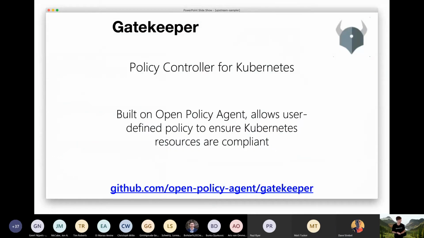Okay, Gatekeeper. So this is a big project. I heard Dave mention it earlier. Gatekeeper is around solving policy for Kubernetes. Now what is policy and what does Gatekeeper mean? Policy means a lot of things.